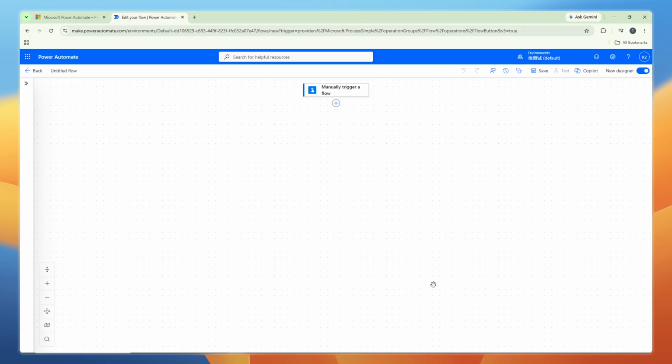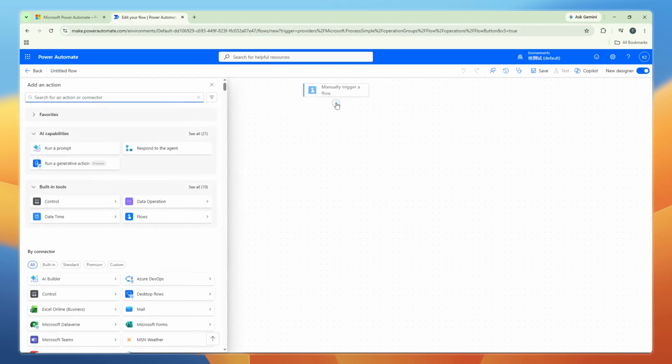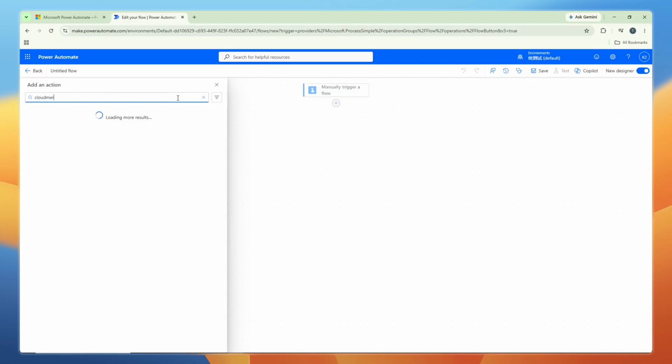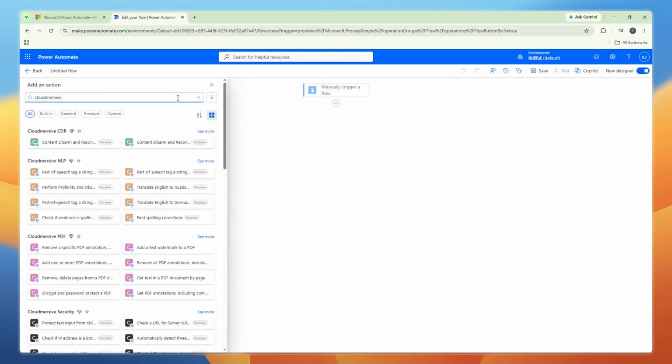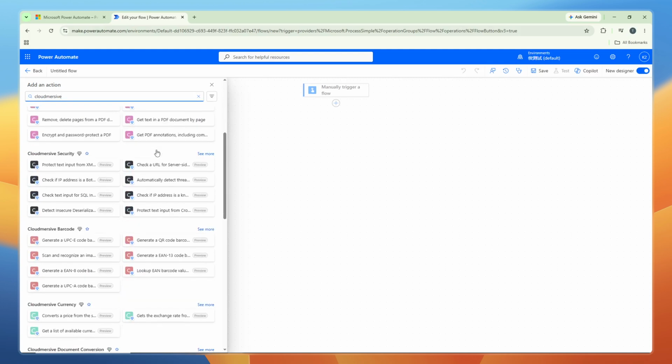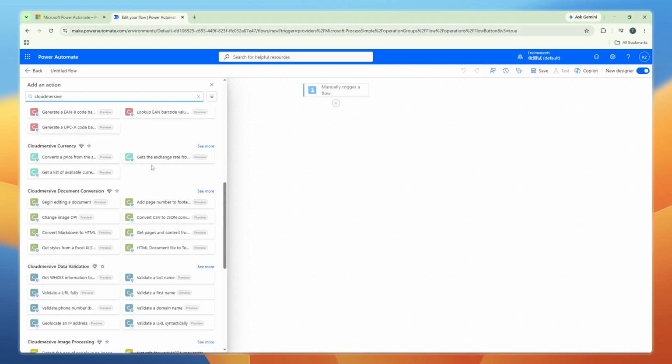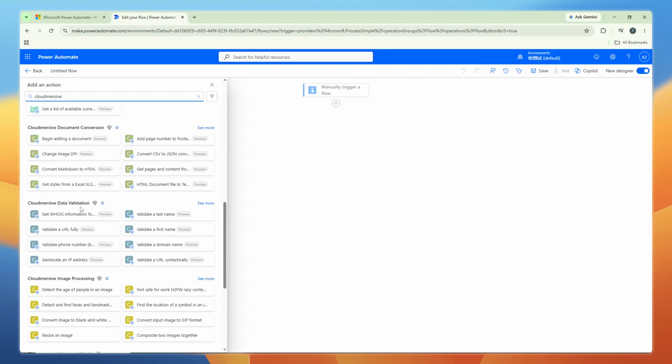Now, look for the plus icon in your flow builder. This icon allows you to add new actions to your automation sequence. Click on it, and a search bar will appear. In this search bar, type CloudMersive. CloudMersive is a powerful data validation service that integrates seamlessly with Power Automate and offers various validation tools, including URL syntax checking. From the search results that appear, find the option labeled CloudMersive Data Validation and click on See More.